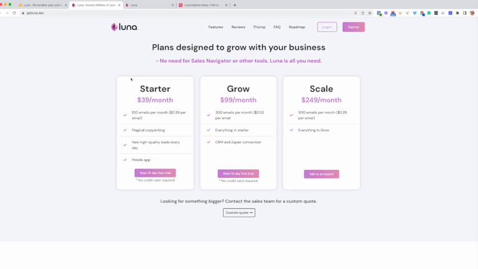The grow plan is $99 per month. And so with this, you get 300 emails per month. And this would be the tier that I would go with if you were trying to start out. So 300 emails per month. And like I said, this is the initial emails that are sent out and then the follow-ups that are sent out. Okay. And then the last one is scale. So that's 900 emails per month.